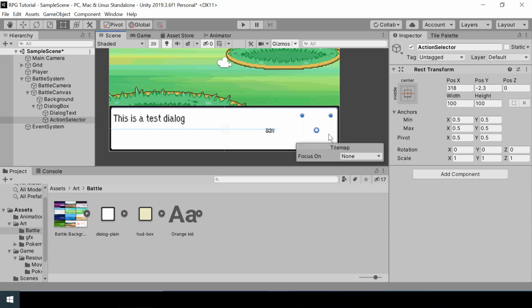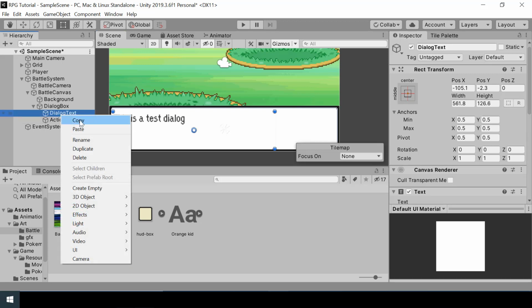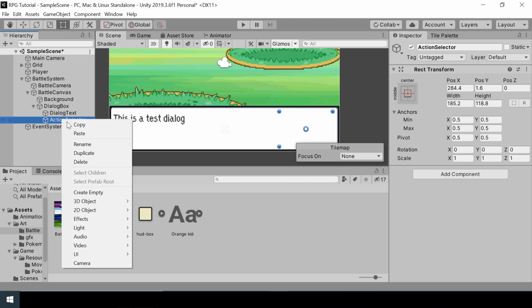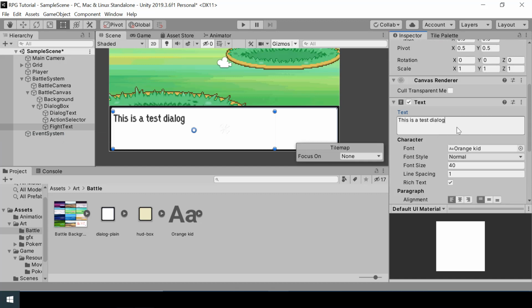Let me just resize this. And inside that, I need to add text for two actions, fight and run. So I'll just copy this dialog text and paste it under the action selector. I'll just rename it to fight text. Change the text to fight, and I'll resize it.